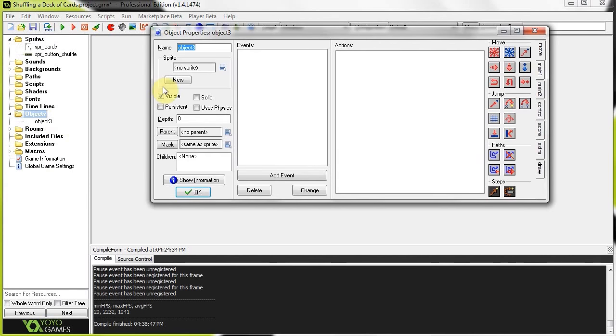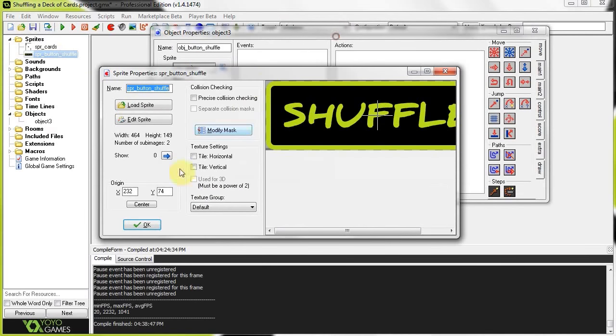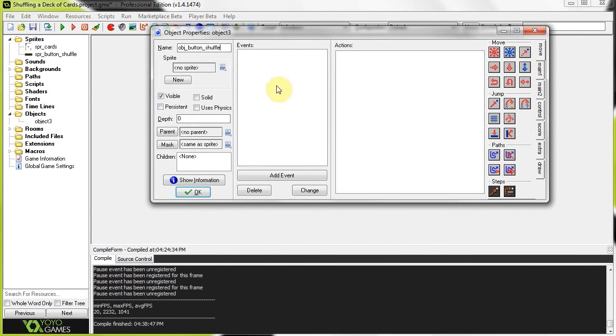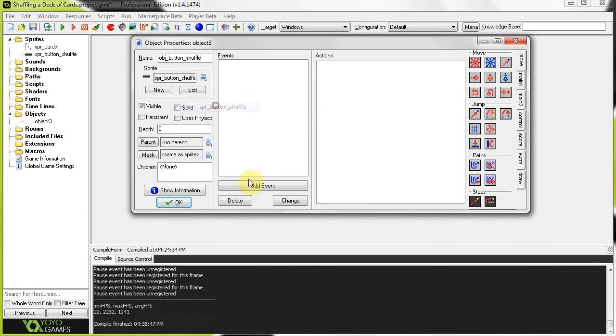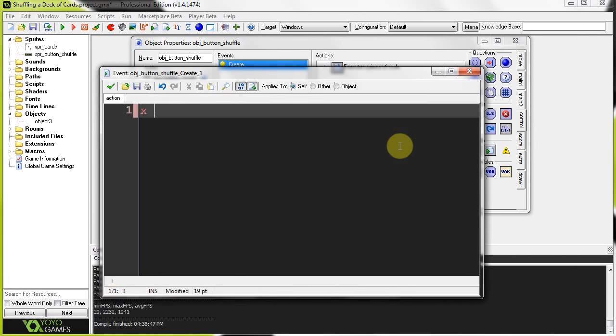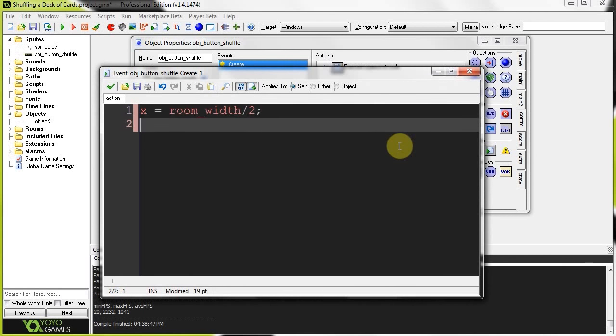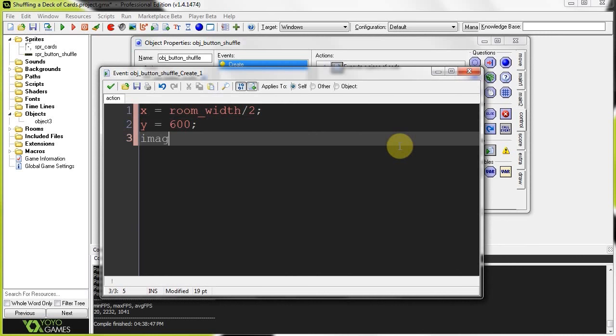I'm going to go over here and create an object called object button shuffle. Also, there's this shuffle button. It's got two sub-images, depending on whether the mouse is on it or not. Give that over there, add an event, create event over here. I just want this to be in the center of the room. Mm, 600 should be fine. And also image speed equals 0. We don't want that flicking through uncontrollably.